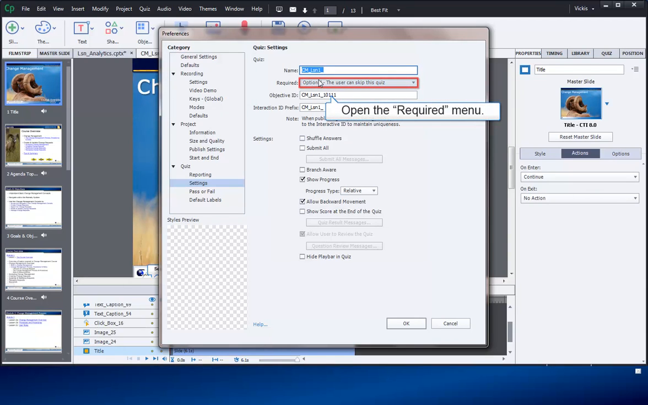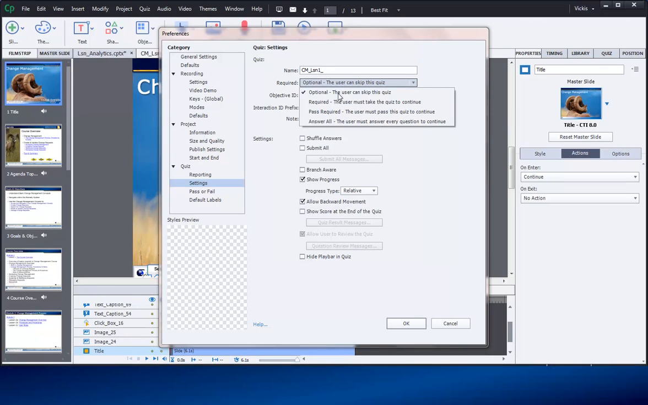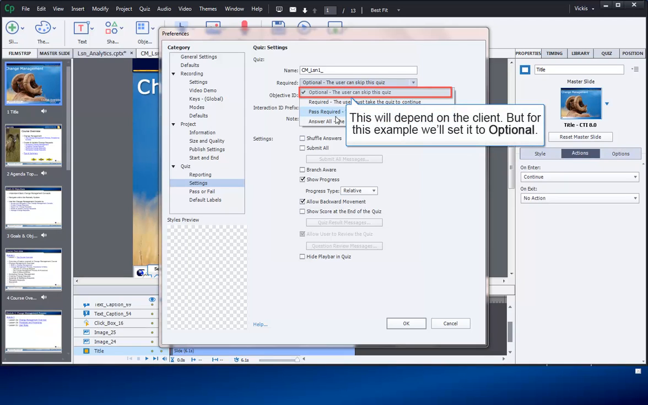Then, we'll determine if the quiz is required or optional using the menu. Shown are your options. The selection will depend on the client. But, in our example, we are going to set this to optional. This lesson does not contain a quiz that is required to be taken or passed as a criteria for completion or success of this lesson.